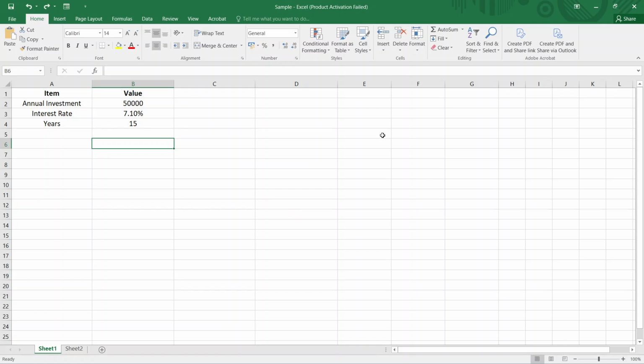To begin, open the Excel file where you want to build the calculator. You can use a blank worksheet or an existing file as long as you have space to enter the values and the final result. Starting with a clean layout usually makes the calculator easier to read and update later.